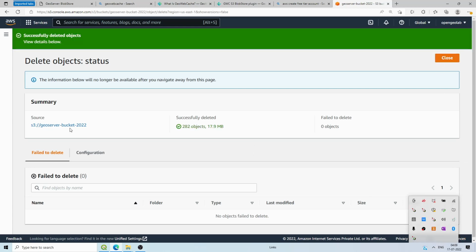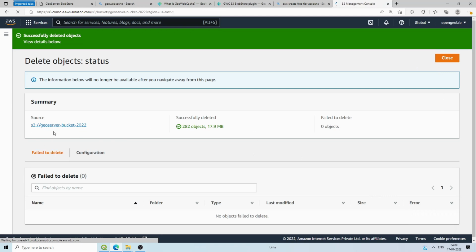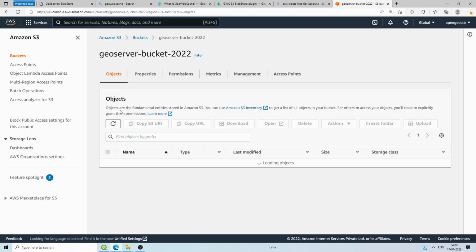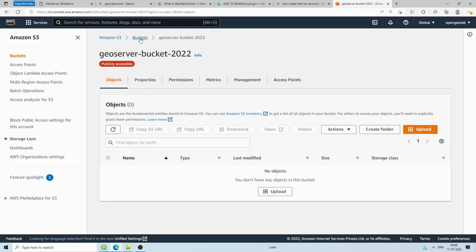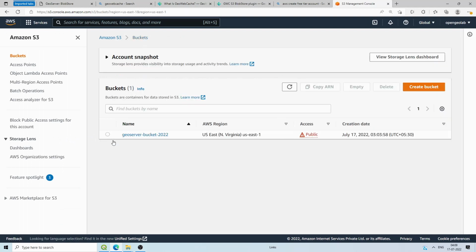So now we will delete this bucket also. We will create a fresh bucket. So I'll show you how to create a bucket, what settings we have to do. Let me just delete this also.